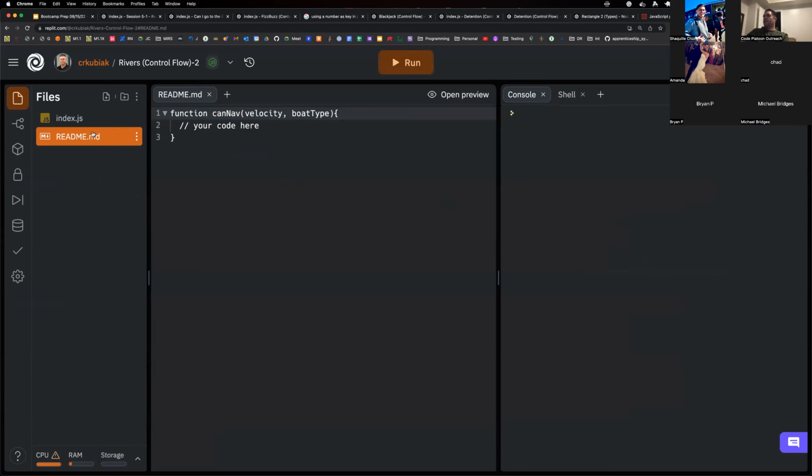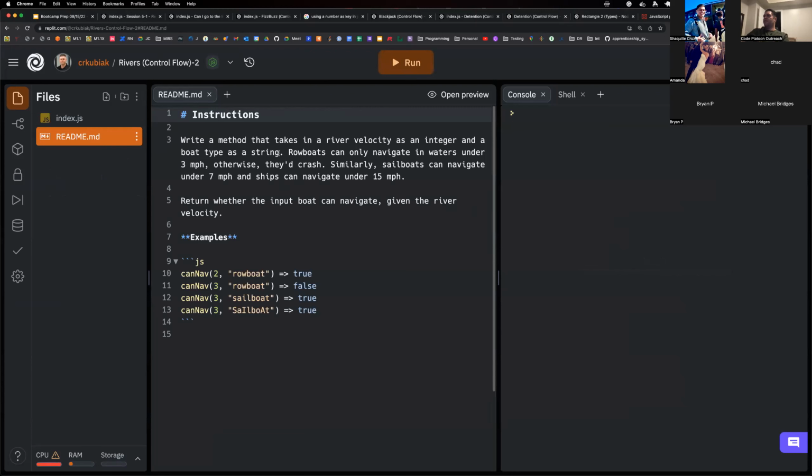All right. So write a method that takes in a river velocity as an integer and a boat type as a string. Rowboats can only navigate in waters under 3 miles per hour, otherwise they crash. Similarly, sailboats can navigate under 7 miles per hour, and ships can navigate under 15 miles per hour. Return whether the input boat can navigate the given river velocity. Okay, cool. So let's go ahead and grab these.